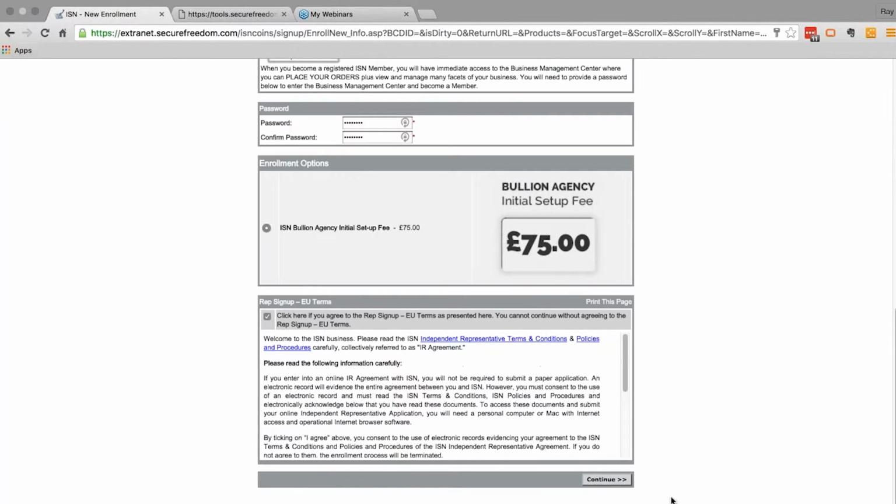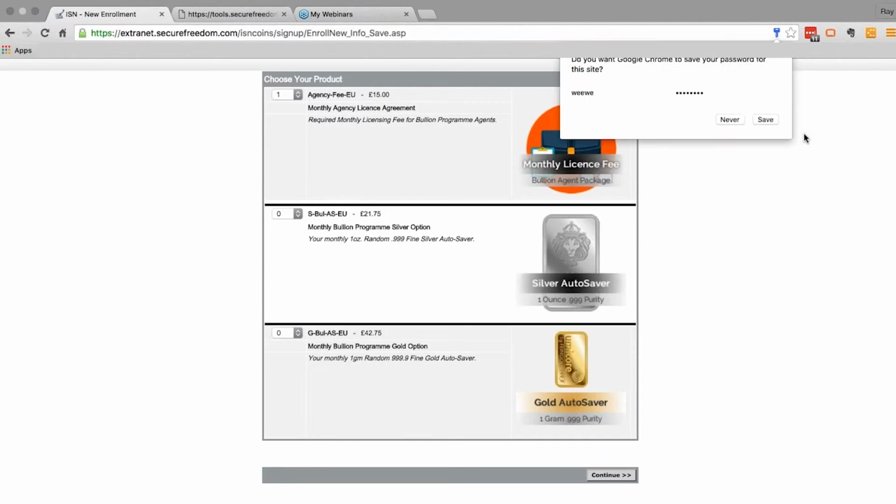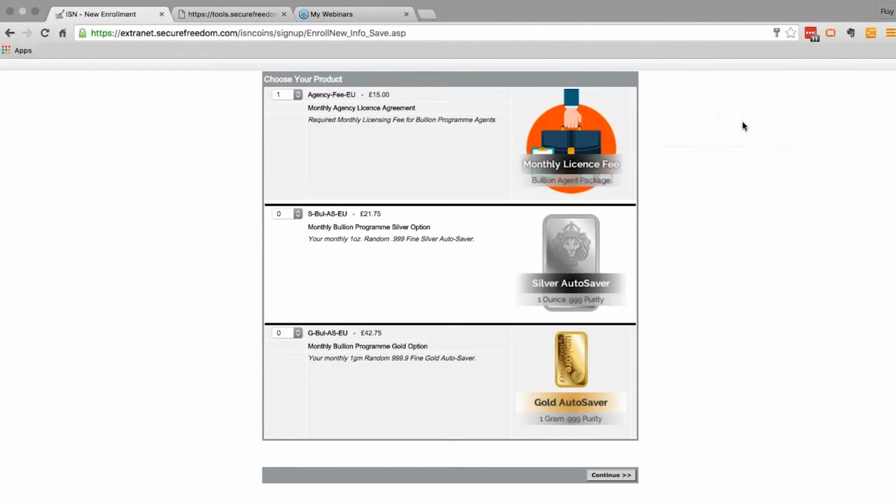And this will take us on to the part where the agent then chooses which package they want. So the monthly agency fee is £15, and they select whether they want the silver autosaver or gold autosaver. So we'll select silver autosaver and continue, and then that takes them through to the payment page. And once they've been through the payment page, then that's it.